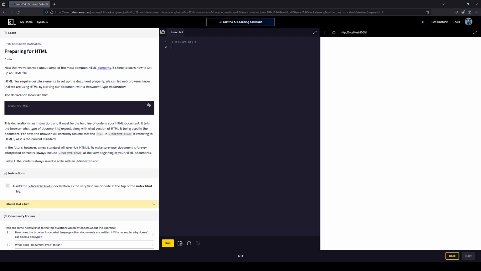It tells the browser what type of document to expect along with what version of HTML is being used in the document. For now, the browser will correctly assume that the HTML in doctype HTML is referring to HTML5 as it is the current standard. In the future, however, a new standard will override HTML5. To make sure your document is forever interpreted correctly, always include doctype HTML at the beginning of your HTML documents.